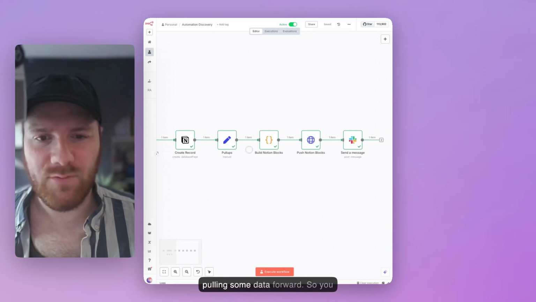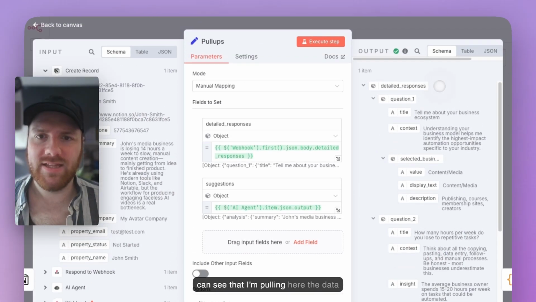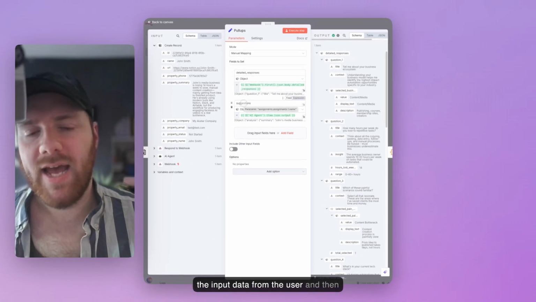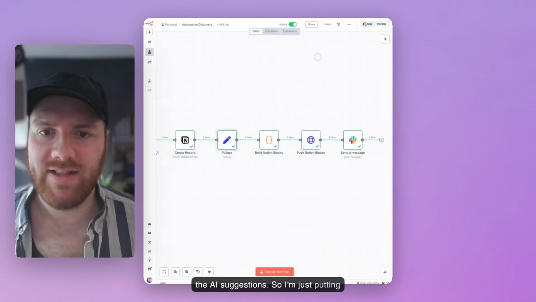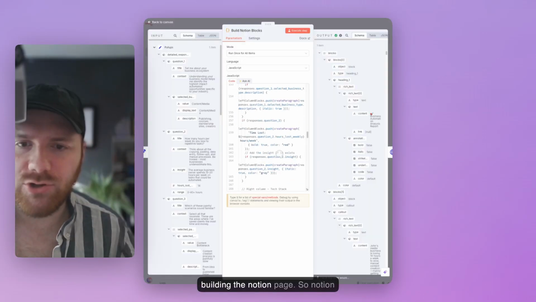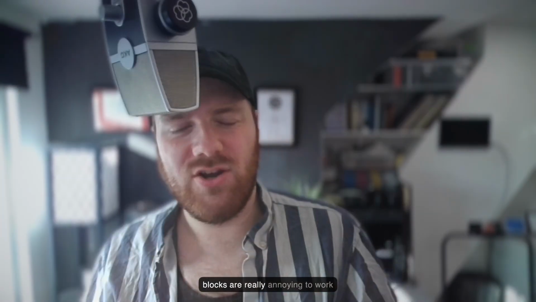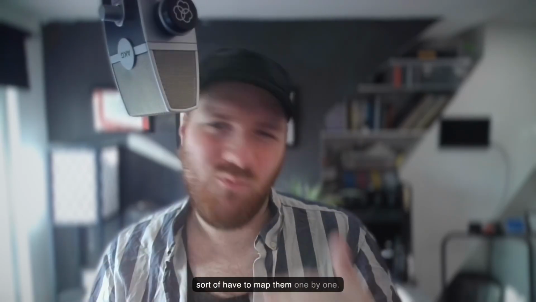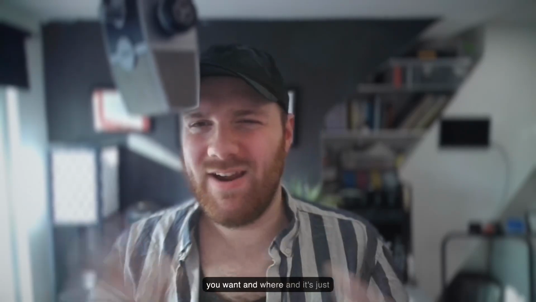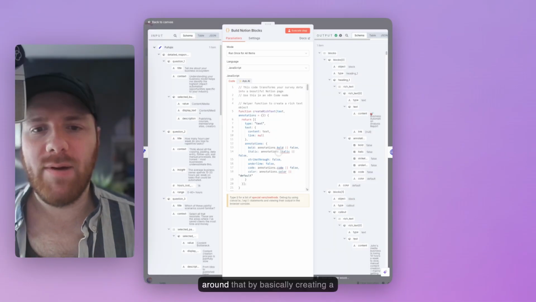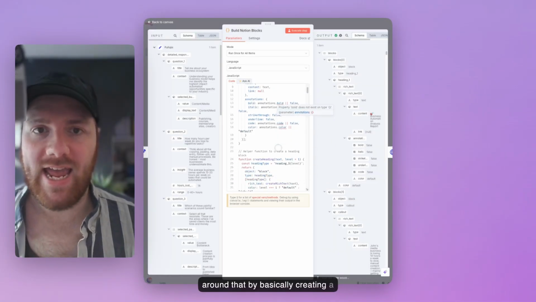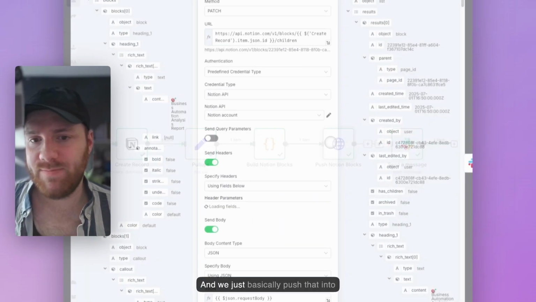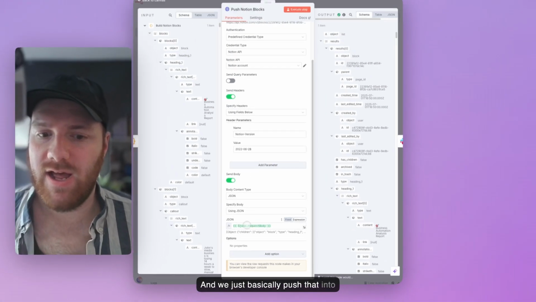Then I'm pulling some data forward. You can see that I'm pulling here the data for my detailed responses, which is the input data from the user, and then the AI suggestions. I'm just putting that in the same node. Basically, we're building the Notion page. Notion blocks are really annoying to work with, especially in n8n, because you have to map them one by one. You need to know exactly what you want and where, and it's really complicated. But you can get around that by creating a code block, and it passes all of this data for you. We just push that into the JSON body.